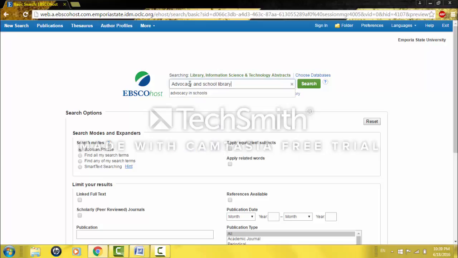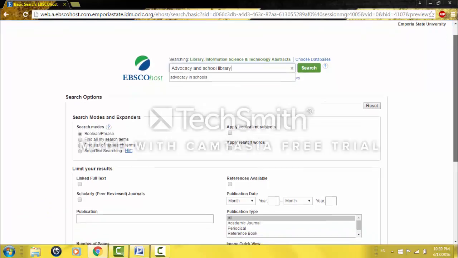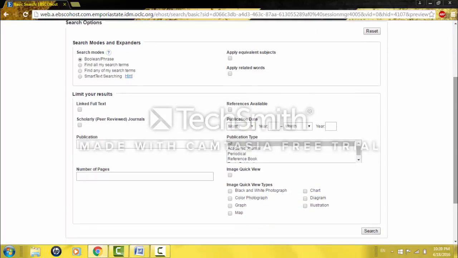Second, we will limit our search options by selecting the peer review box. Sources that are peer-reviewed are more credible and therefore better for usage in a research paper. Third, we will limit our search further by inputting the date range we would like to search for.